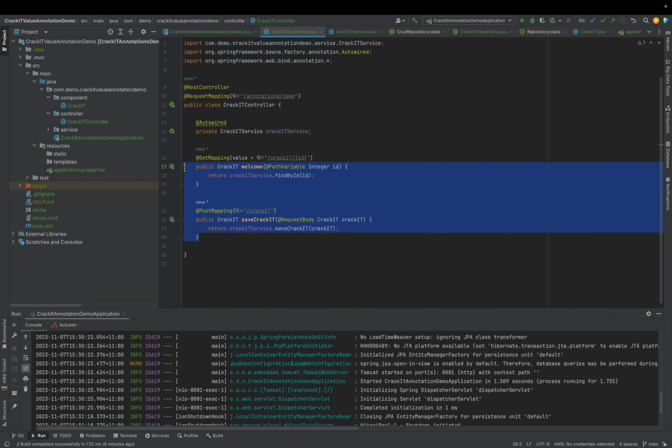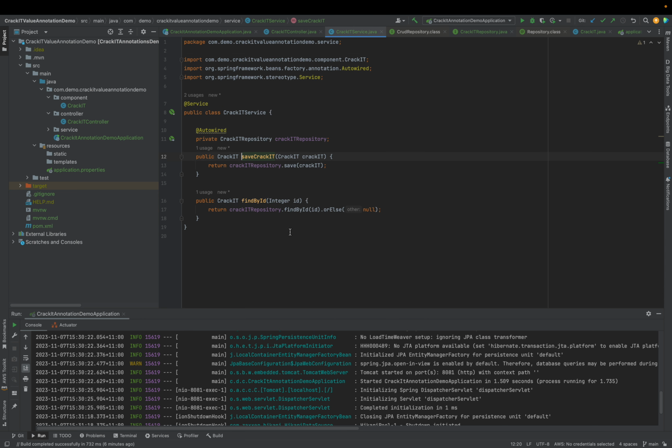So I have made a few changes to this Crackit project to illustrate @Service and @Repository annotations. What I have done is changed this post method to call the service layer, wherein if you see here I have written @Service annotation. What will this @Service annotation do? This will do the same as the @Component annotation, because this is a specialization of @Component annotation.